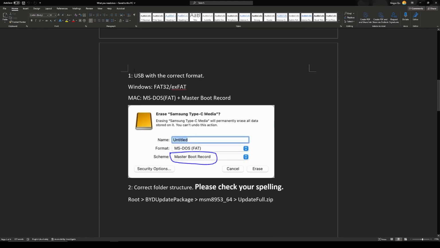Let's get started. First step is the USB with the correct format. So on Windows, you want to be using FAT32 or exFAT. I'll be using exFAT. And for macOS, you want to be using MS-DOS (FAT) format here. And then the scheme should be the Master Boot Record, okay?